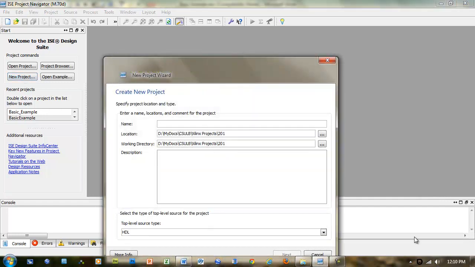We're going to have to give it a name, and you're going to have to put the project in a certain directory. That depends on your operating system and your computer that you're working on. I happen to store all my files under a Xilinx projects folder on my data drive, and in the 201 directory I place all my projects. So I'm just going to title this Basic Sum of Products. That's the name of the project itself.